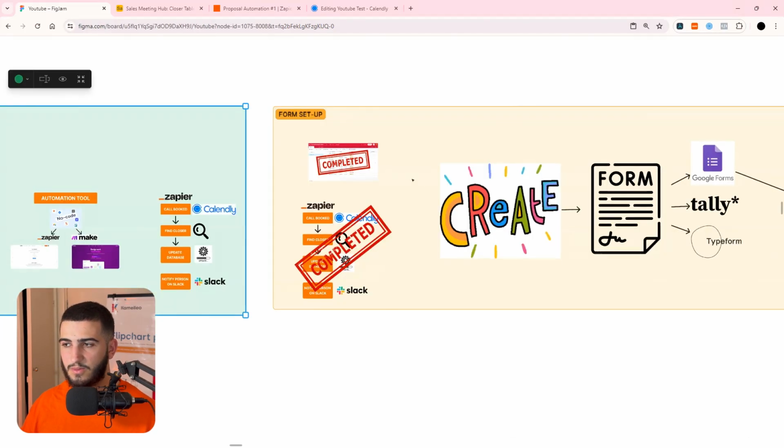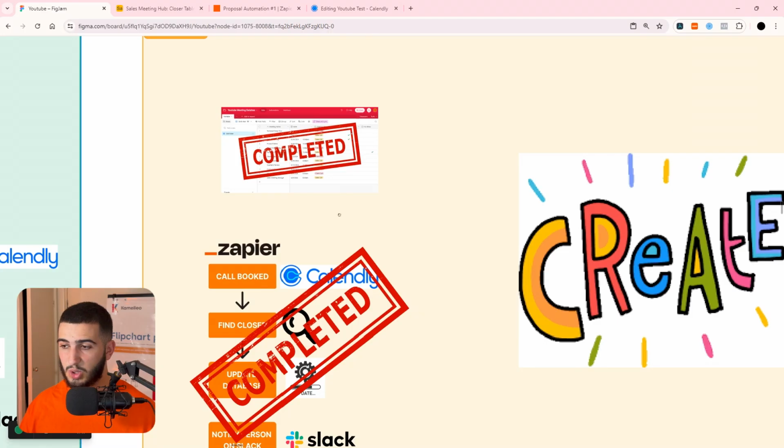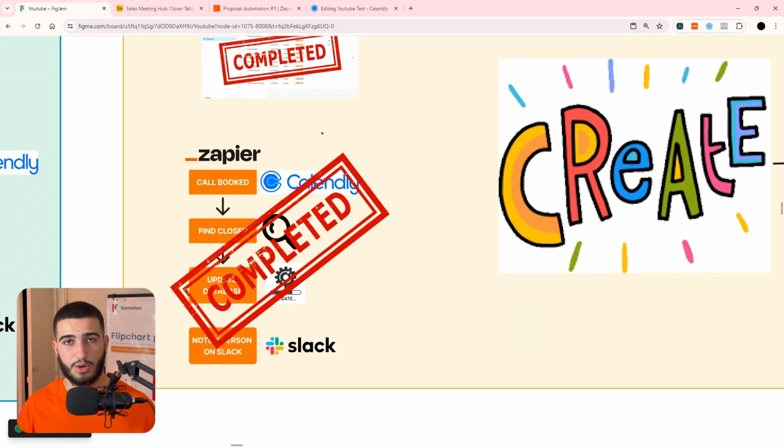Let's just recap everything we've done so far. Firstly, we've gone ahead and created that Airtable sales meeting hub. We're tracking the different meetings that are coming in, and we're also tracking the different closers and the meetings they're having. We also went ahead and completed the first automation that whenever a call is booked, it will automatically update that Airtable database to assign a specific closer to the meeting, but also create a meeting and send a Slack message with that specific closer's information and the prospect's information in that closer Slack channel.